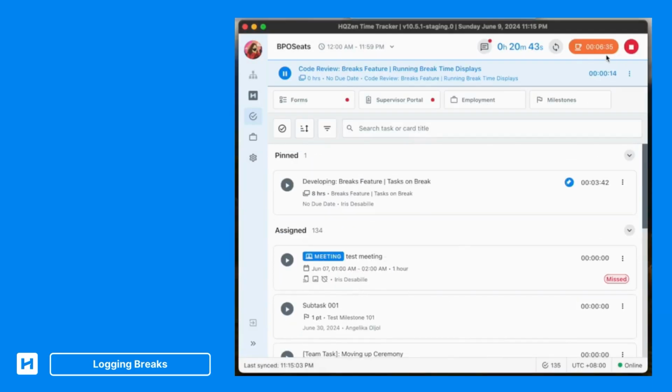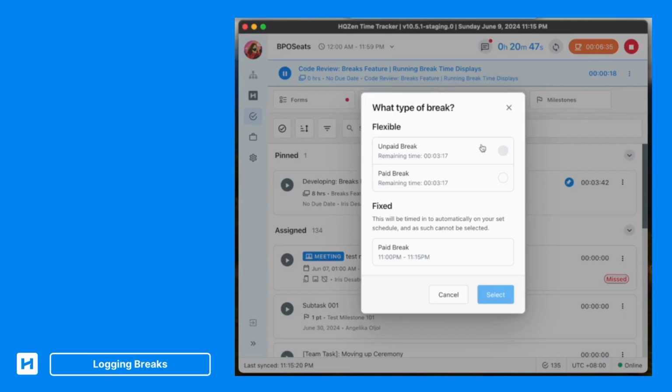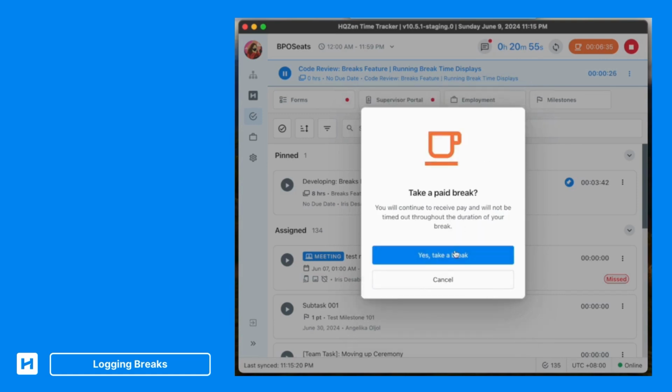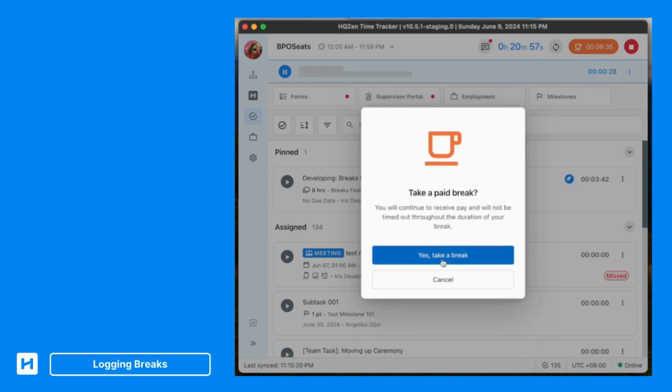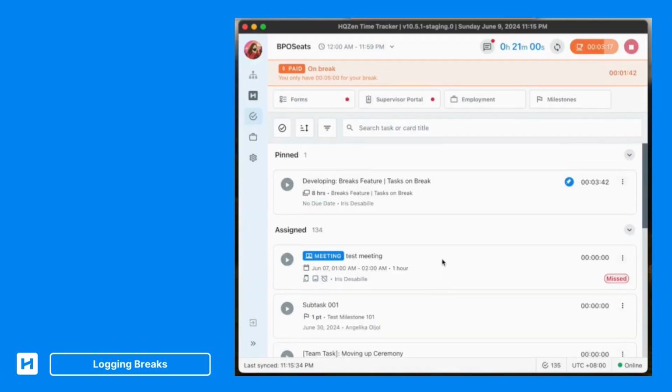Now for the flexible breaks, they actually have a pretty similar experience, except that for flexible breaks, you're allowed to time into it anytime within your schedule for as long as it's not fully consumed.